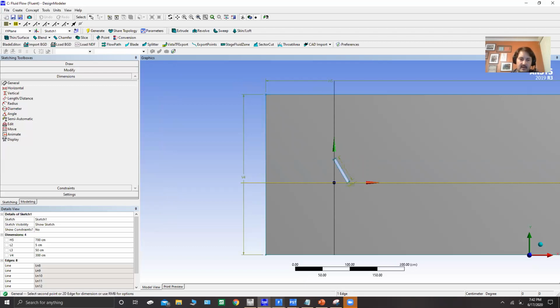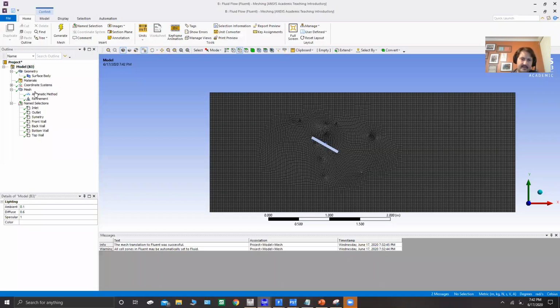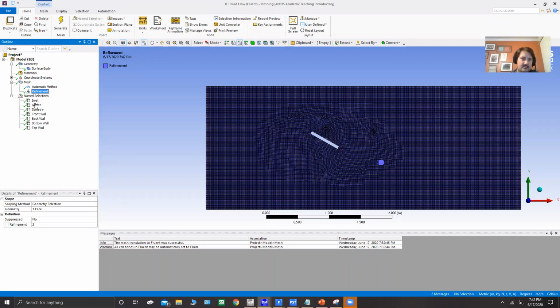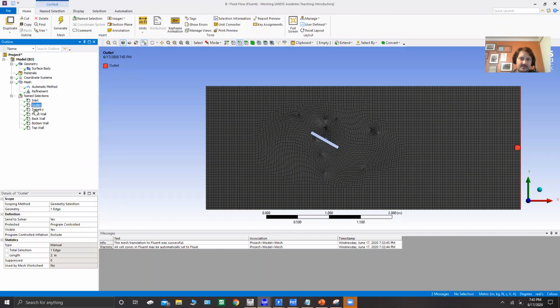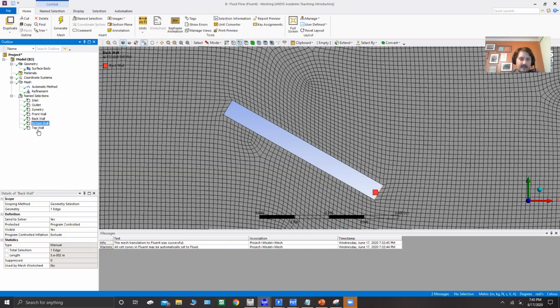Again, once that's done, we did the meshing. We chose automatic method, did a refinement of 3. Named all the sections again: inlet, outlet, symmetry, top and bottom there. Front wall. I'll have to zoom in for this. This is front wall, back wall, bottom wall, top wall. Excellent. Generate the mesh. We did the mesh as a 0.05 again.